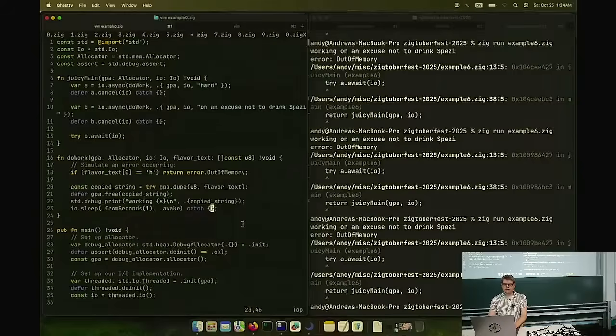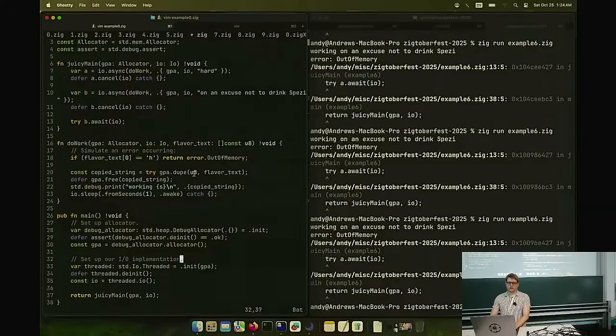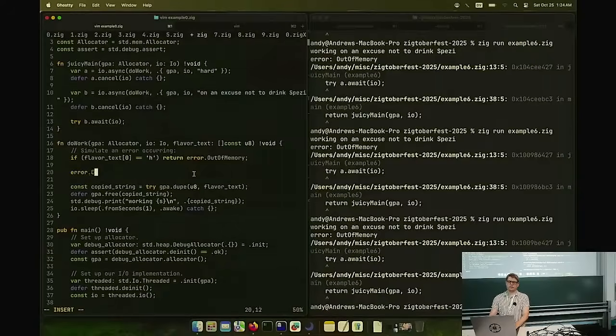Yeah, the two errors here are clock unavailable and canceled. One thing I should mention here is that many of the IO functions now have error.canceled in the error set. And this is what you would probably get here, and which we don't care about because we're returning.